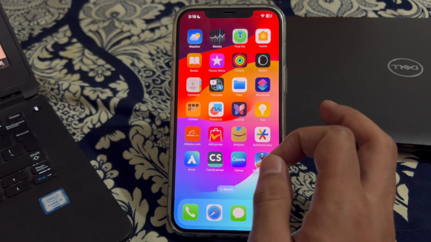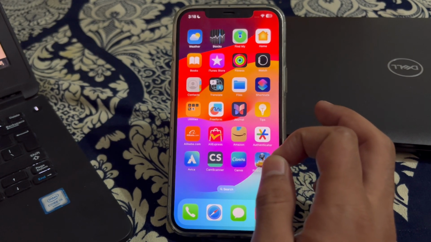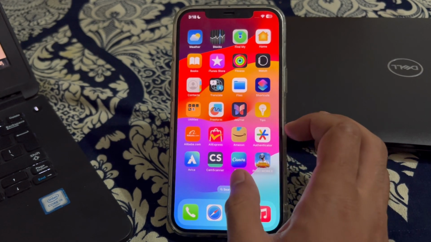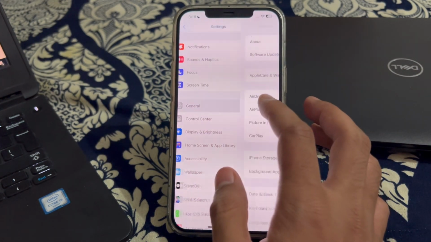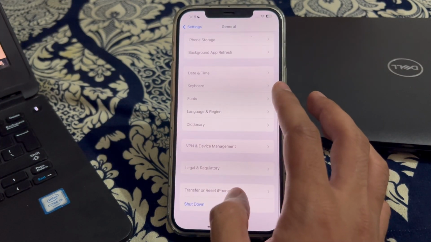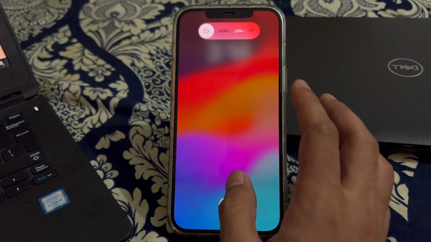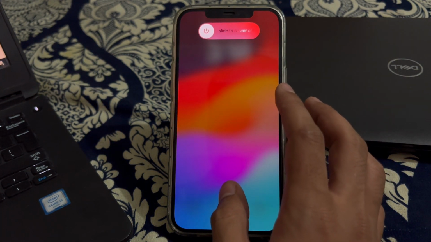If the issue persists, then what you can do is simply restart your iPhone. To restart your iPhone, simply open Settings, scroll down and tap on General. Again scroll down and then tap on Shut Down. Shut down your iPhone and then restart it after 15 to 20 seconds.